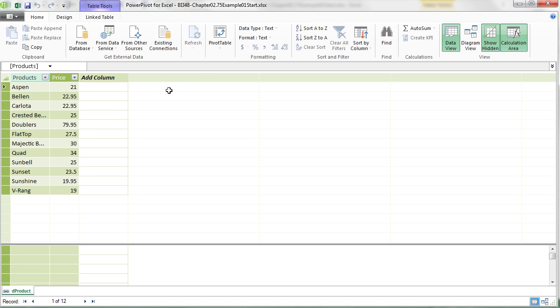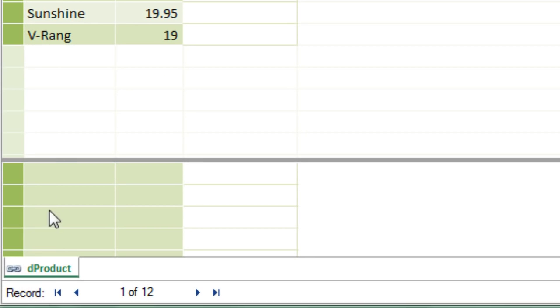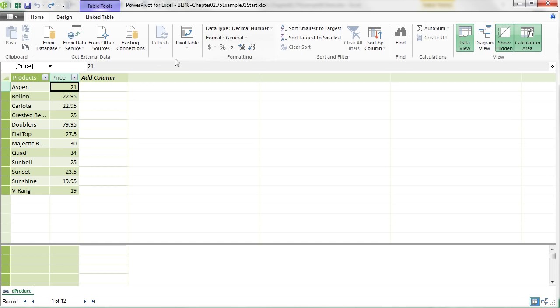Now it took a while there, and there it is. We clicked Add to Data Model, and it imported down here. You can see the little link means it's linked back over there to Excel. If we change it over in our Excel table, it'll update here. D product, it took the name. And here we are. We are actually in the Manage Data Model window.